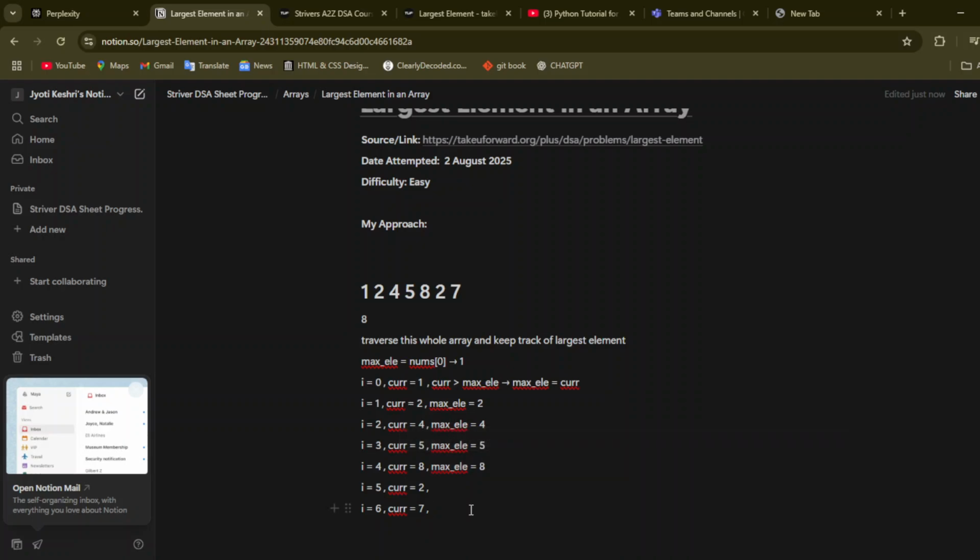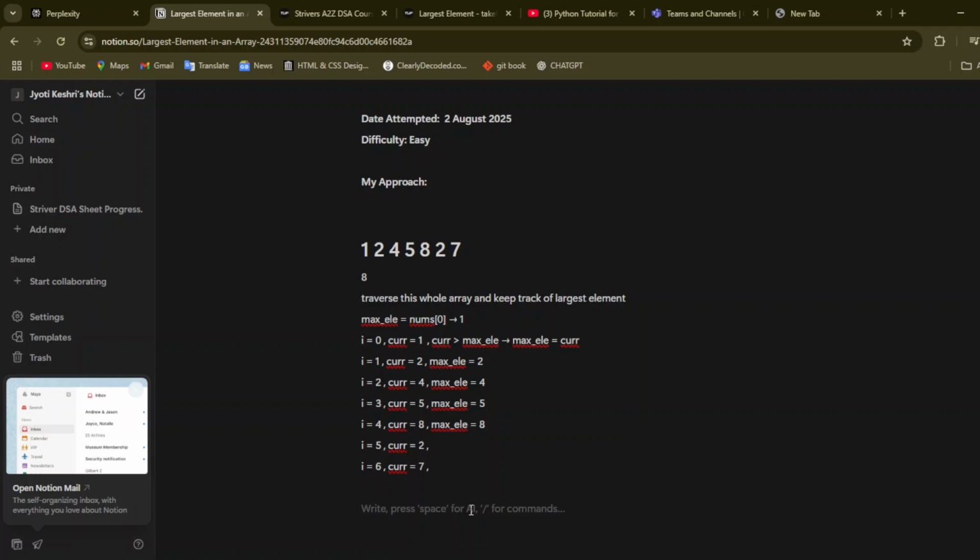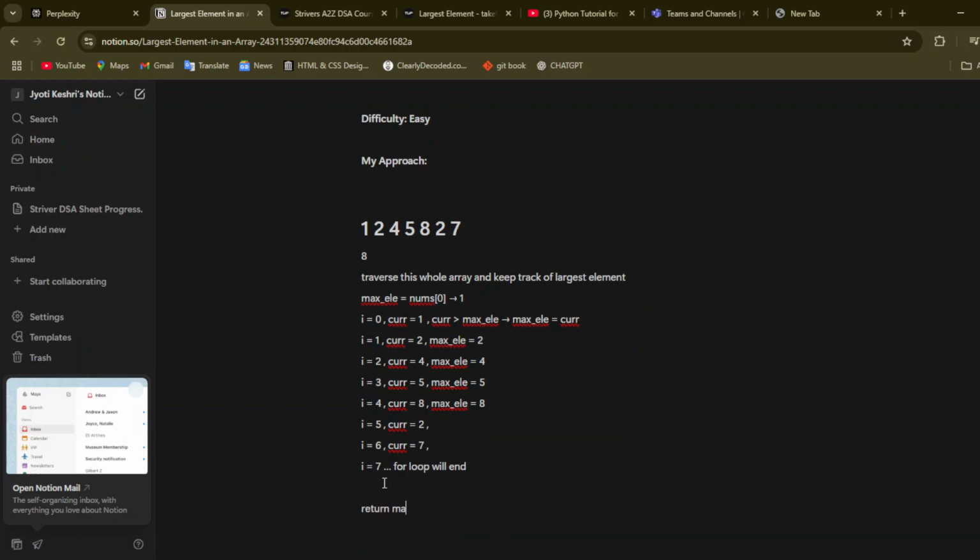Of course not. So at the end, when i reaches 7, the for loop will end and we will return the max element. Can you see the value of the max element? It is 8. So it will return 8. Okay, got it. So this was a very simple test case, a very simple example.